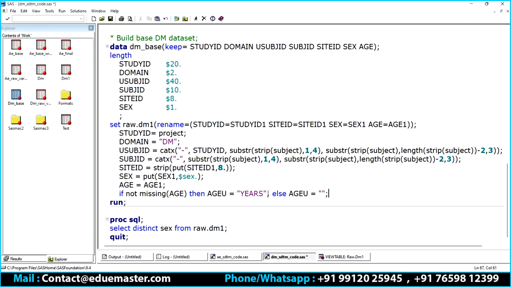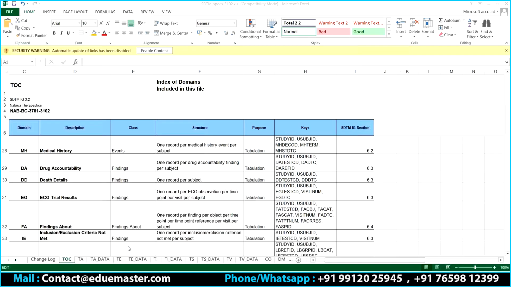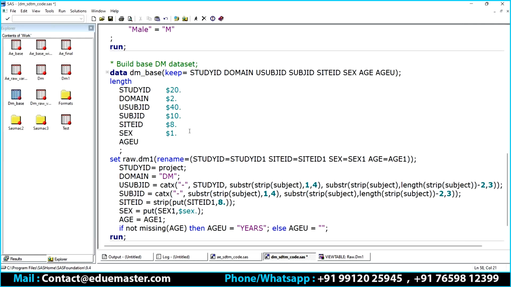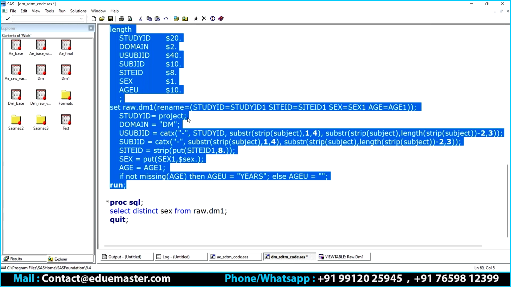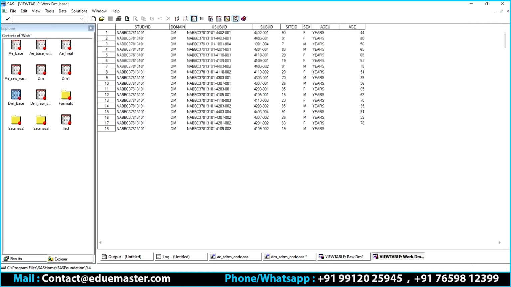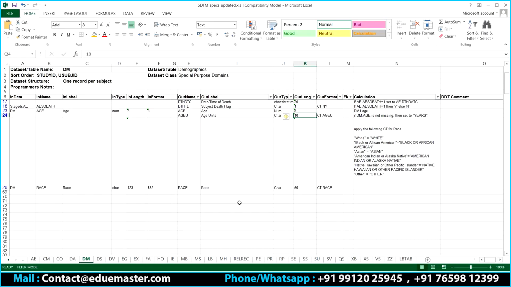That's all right. So as long as age is available, go ahead with that. If not, go with the age units. And what is going to be the length for this particular one, for age units? They have mentioned a defined length, character 10. So it is going to be $10. Let's go with the $10 here. So ageu $10. Go ahead with this. No errors. Go to your DM base. Now I have ageu as well as the age. Both of them are available. Right? Cool.